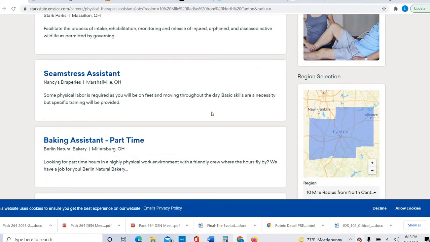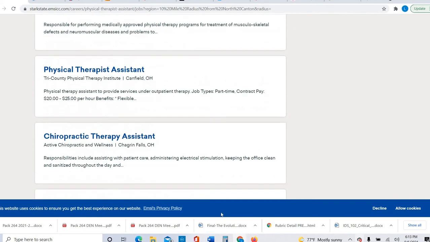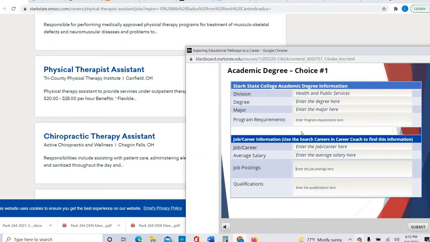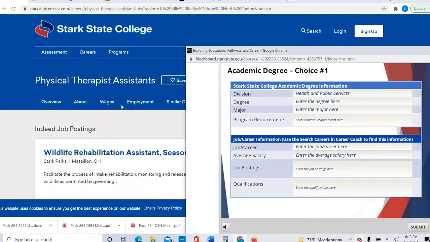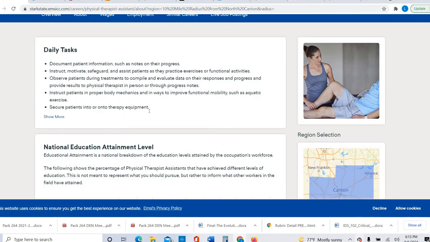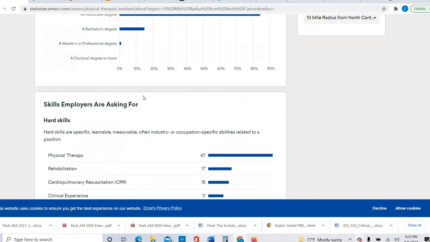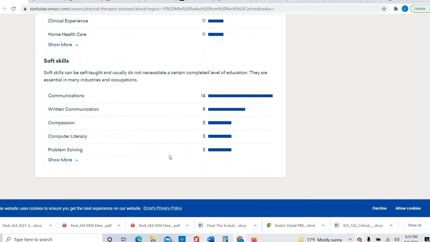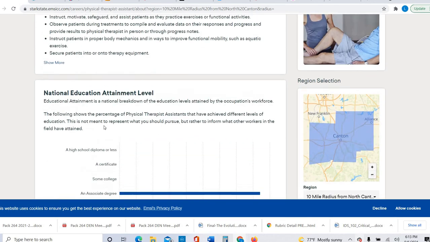So I'm going to type down the first 2 or 3 that are on that list under job postings. And then it wants qualifications. Well, I can click up here and I can look and see some daily tasks, my education, the skills I need. So I don't have to write down every single one of these. Again, just kind of summarizing.